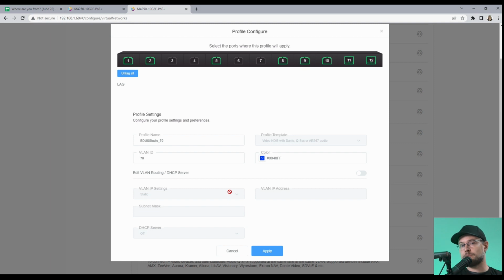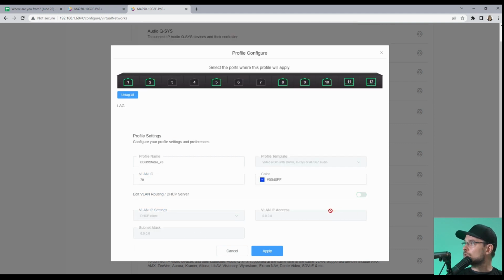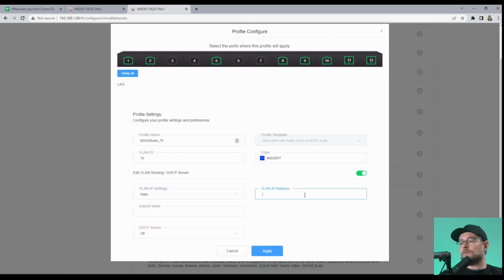However, I want this to be DHCP enabled, right? Because we want our devices on this VLAN to get a proper address. So we're going to turn this on, and we're going to change this to static. Now, this is the question. Remember back on the initial screen for the dashboard, I said 1.60 is what my IP address is for this switch. This box, VLAN IP address, is what is the IP address for this switch in this VLAN. Okay? In other words, what is the gateway for this VLAN?